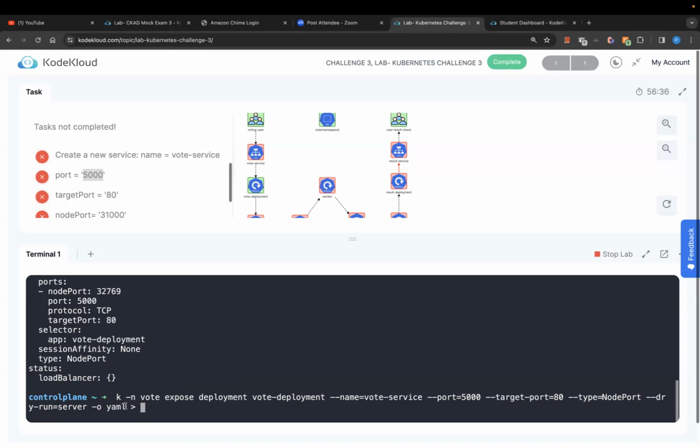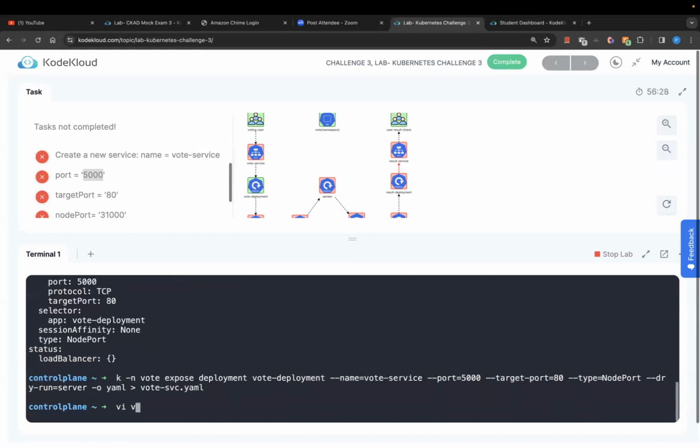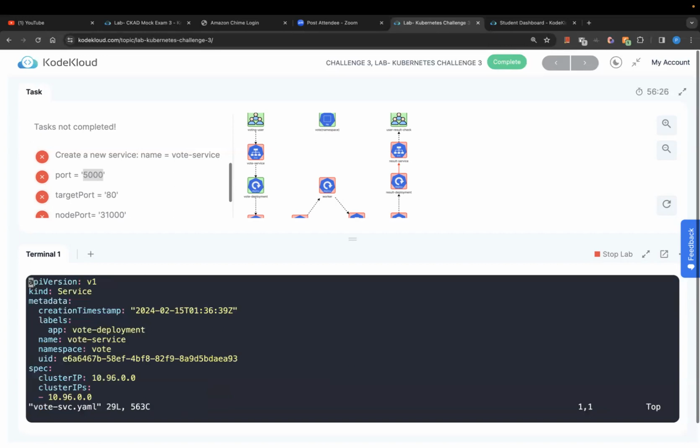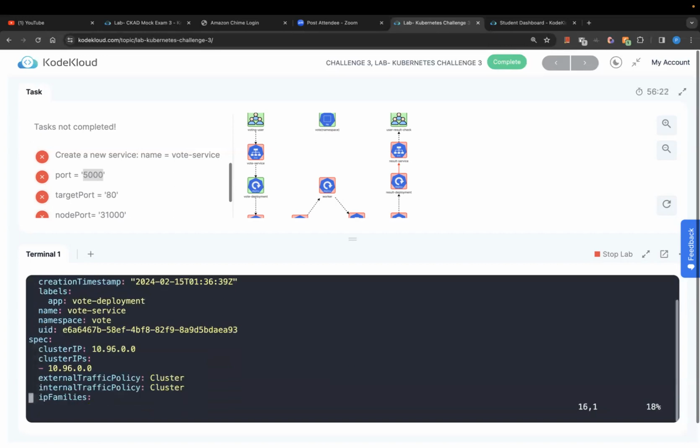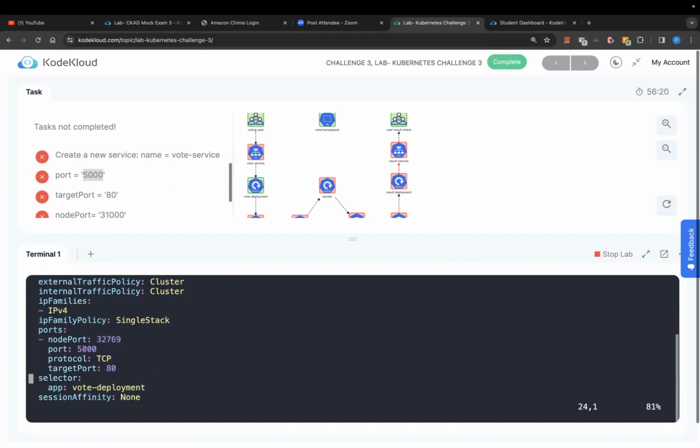So I'll just name this one vote-svc.yaml, right? And then I do vi vote-svc.yaml. And there's also something I'm going to have to change, I believe, but it's okay. So NodePort 31,000. Everything else looks good. Target port, as we see there, is using TCP. And then the port 5,000.